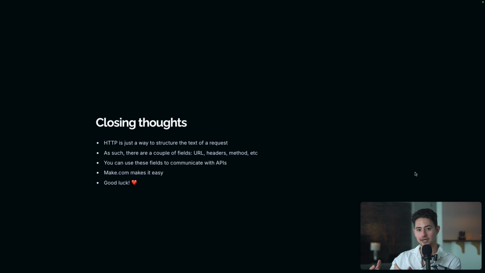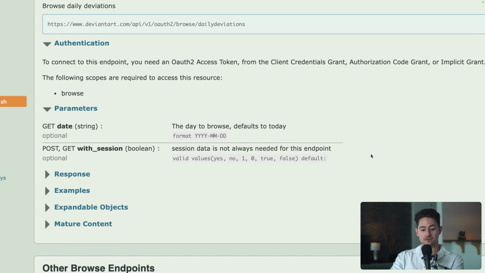So to reiterate, there are a couple points I just want you to keep in mind moving forward. The first is that HTTP is just a way to structure the text of a request. It's a protocol for hypertext transfer. It's just an opinionated convention. It's just a way that people started doing things a while ago, agreed on, and it's just sort of how we have to structure our requests now. Make makes it easy for us by providing a bunch of structured fields like the URL, the header, and the method. You can use these fields in the way that I've shown you to communicate with APIs very easy.